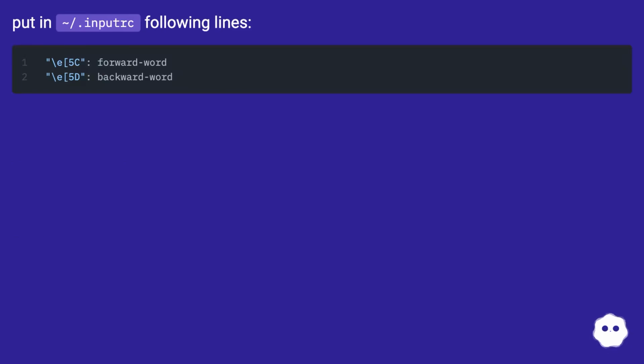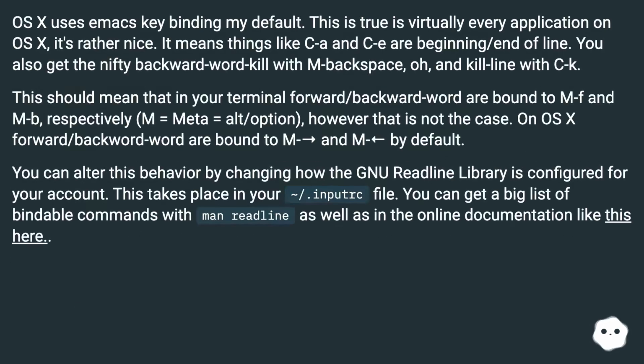Put the following lines in ~/.inputrc. OS X uses Emacs key bindings by default. This is true in virtually every application on OS X. It's rather nice. It means things like Ctrl-A and Ctrl-E are beginning and end of line. You also get the nifty backward word kill with M-Del and kill line with Ctrl-K.